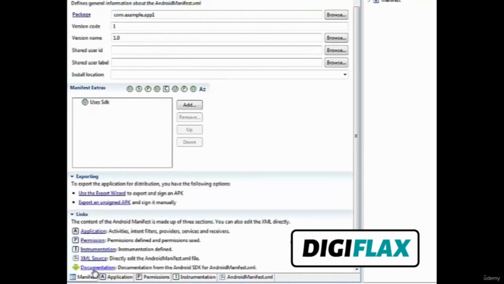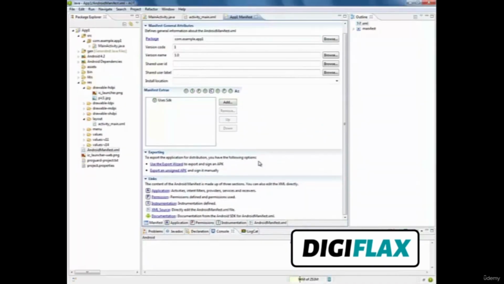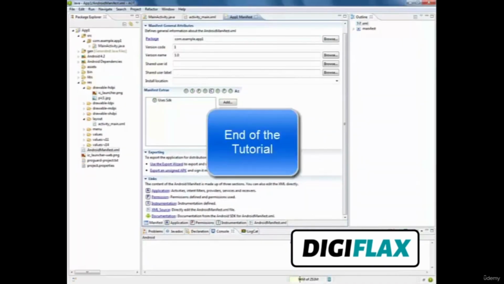In the manifest, we have this documentation link where the documentation from the Android SDK for AndroidManifest.xml is available. This was the tutorial upon the AndroidManifest.xml file. Thank you.